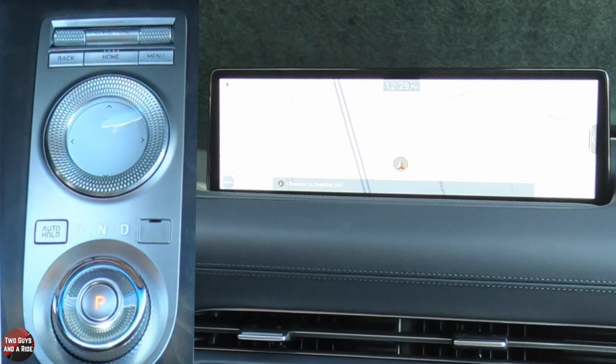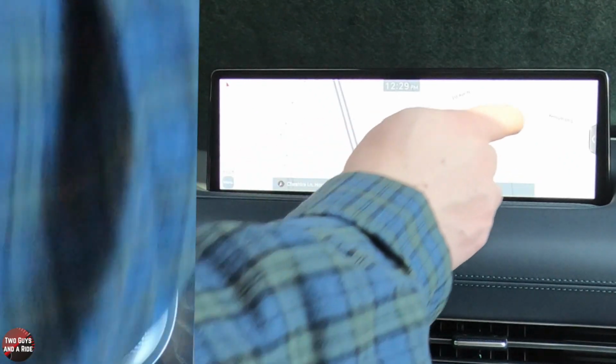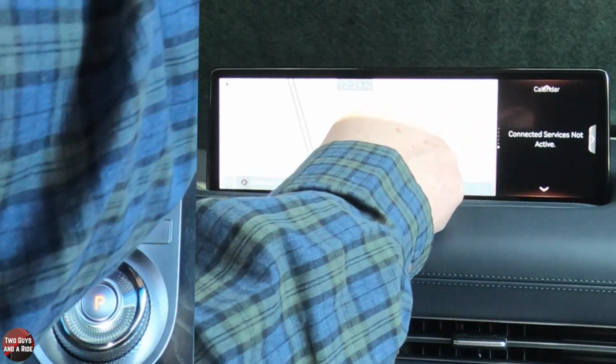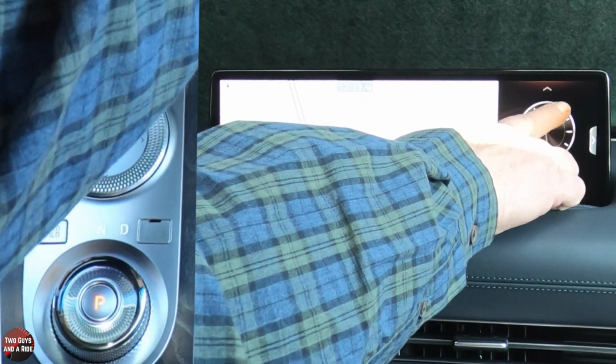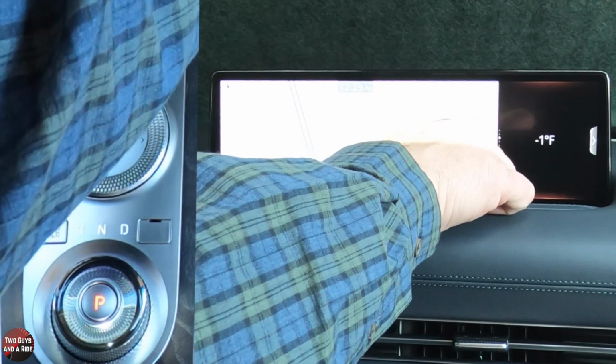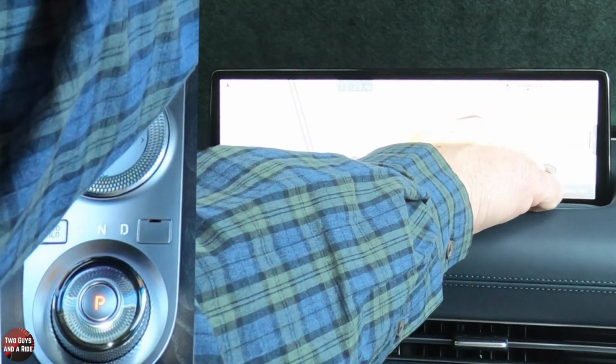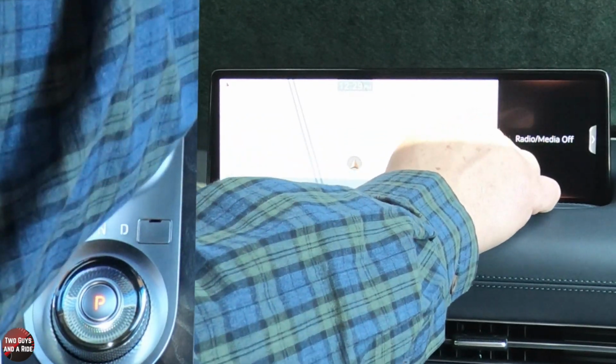All right, so there is actually a split screen view that you can do. If you click on this arrow, it brings up another screen, and then you can just scroll through the different things that you would want to show in this window, including navigation.